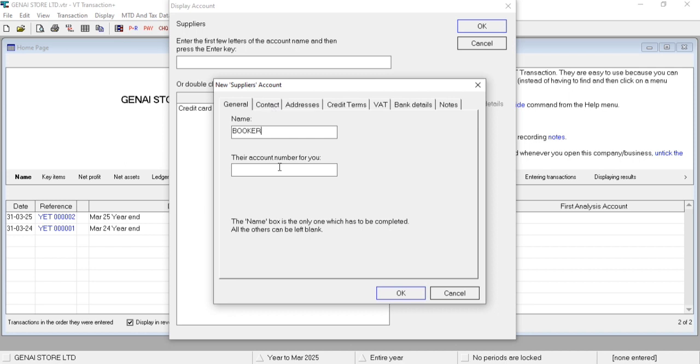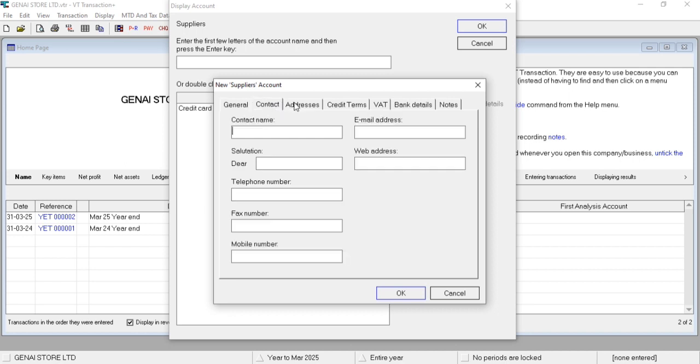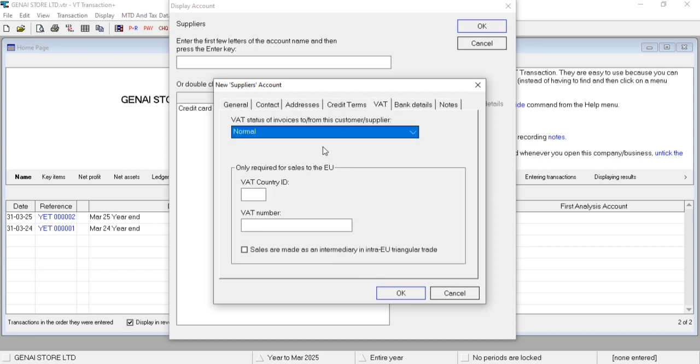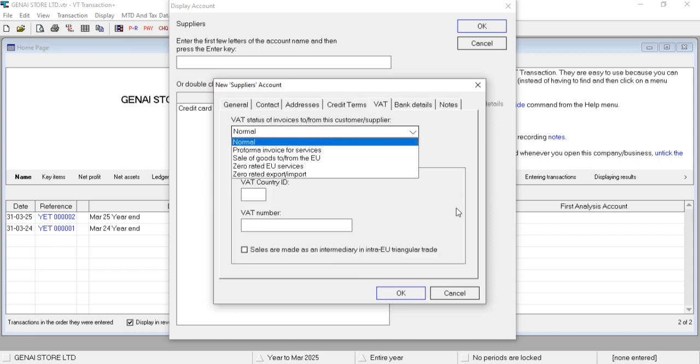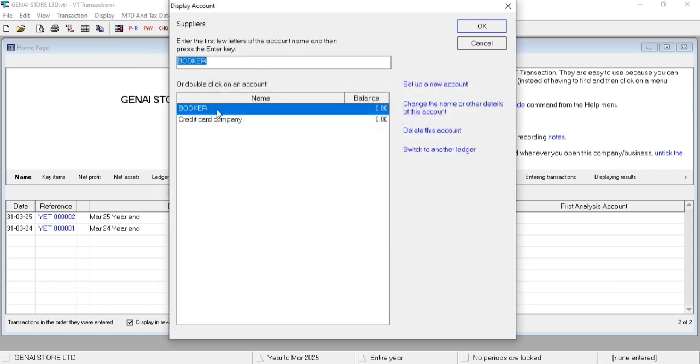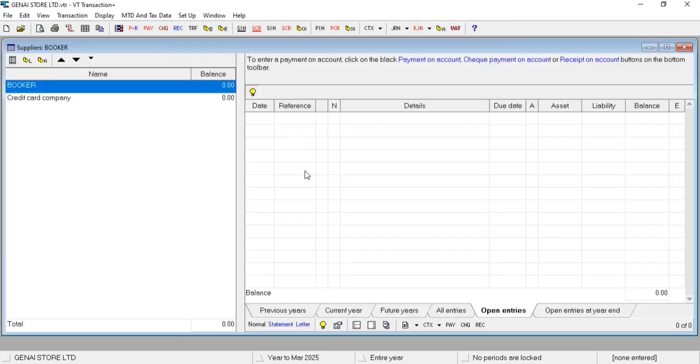Now you have to enter contact, addresses, then credit terms, then VAT details, okay, VAT status. Same way you can also enter the VAT number and all, then bank details and any other notes. Okay, so as you can see, here is our supplier.